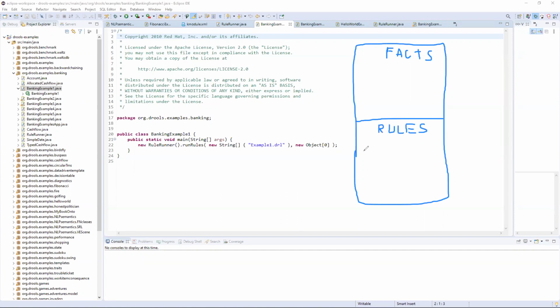Expert systems, just rule engines, are systems that define knowledge somewhere in computer memory, and knowledge is split in two parts. All the variables and the values of my variables I describe in the area which I call facts.